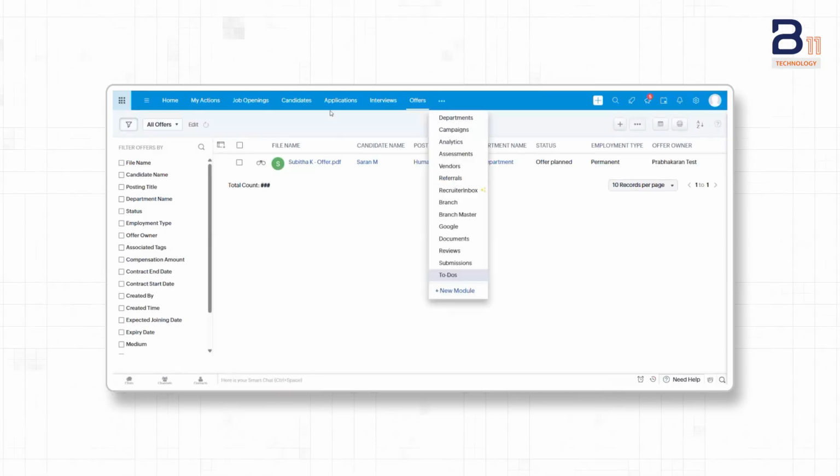So once the candidate is hired, they will automatically go to Zoho People. It's also an integration, but it's a direct integration. There is no need for customization and all. It's just an enable and disable thing. Okay.